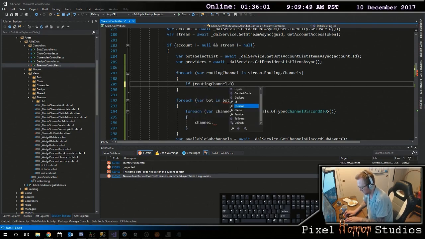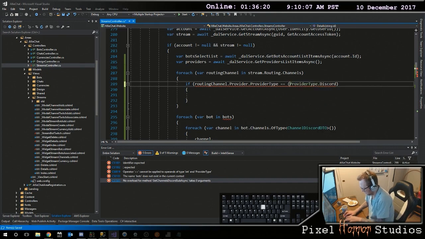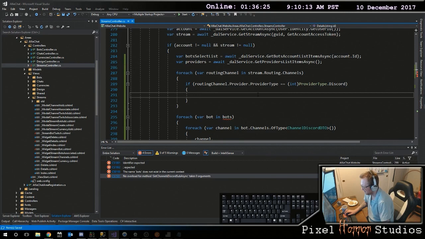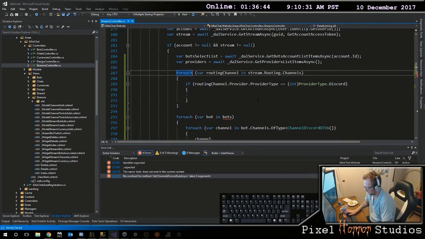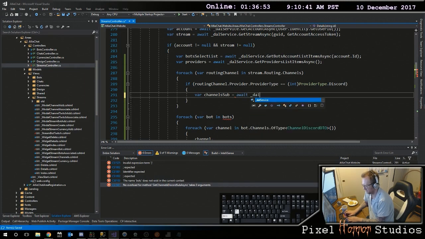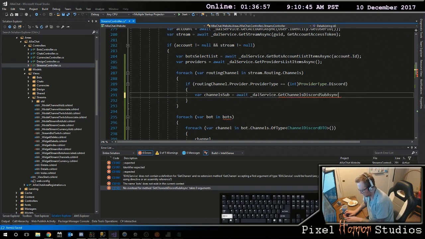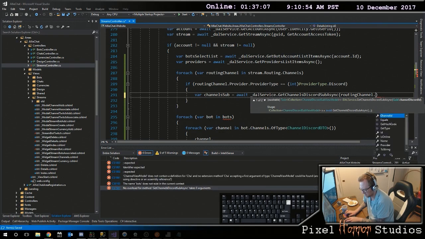if my routing channel dot provider type is equal to provider type dot Discord, this needs to be of a type integer. Now what you want to do is you want to get your var channel sub equals your await data access layer dot get channels Discord sub asynchronous of my routing channel dot ID.